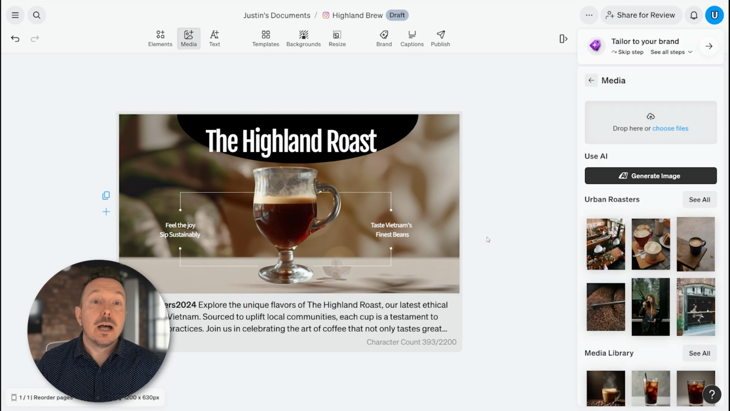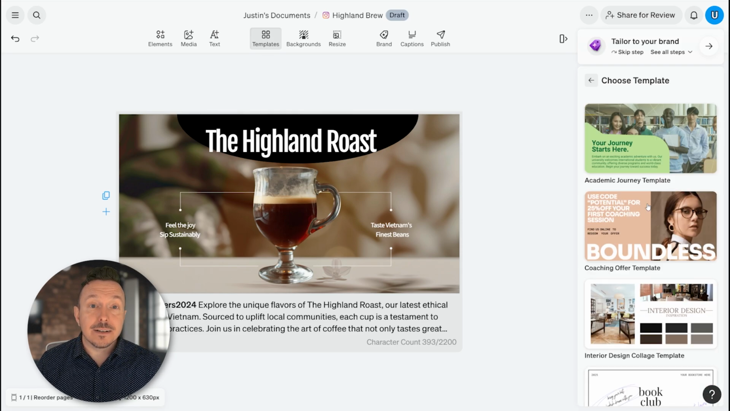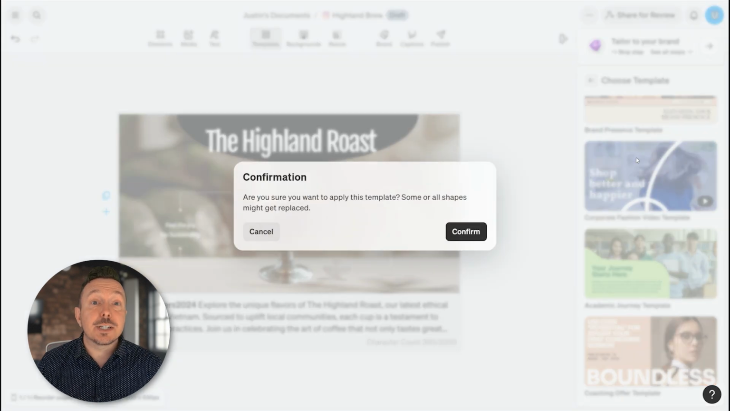The Template tool lets you change your design to something else. You simply browse through and find something that you like. Then when you select it, Blaze will ask you to confirm your changes.